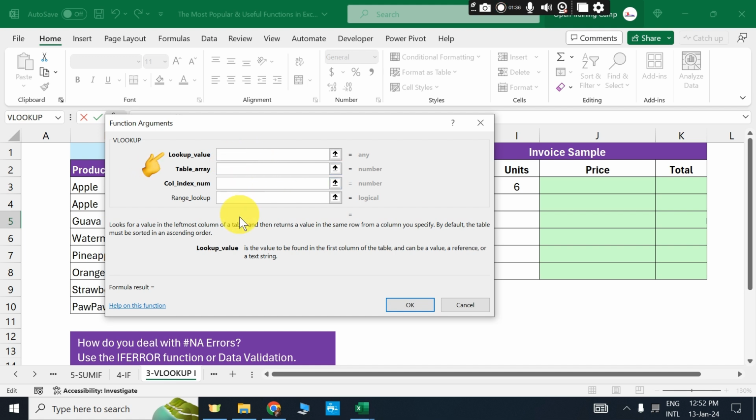The lookup_value is simply the value to be found in the first column of the table and can be a value or a reference or a text string. The second argument is the table_array. This is a table of text, numbers, or logical values in which data is retrieved. The table array can be a reference to a range or a range name. For the col_index_num argument, this is the column number in the table array from which the matching value should be returned. Now we have the last argument.